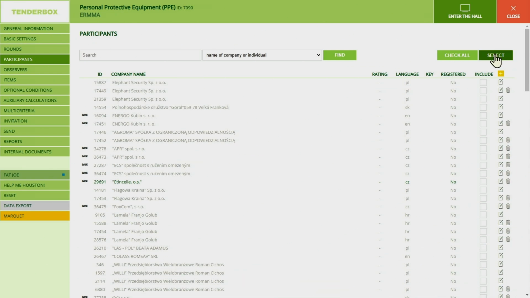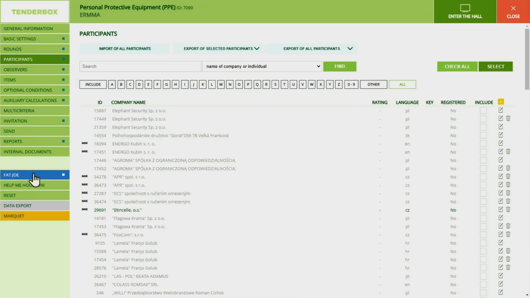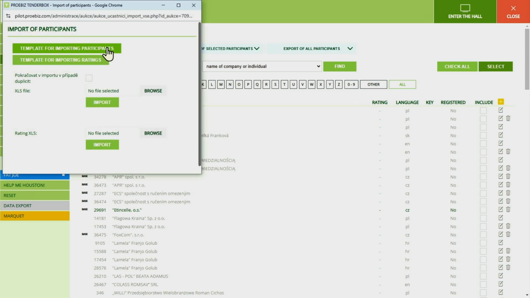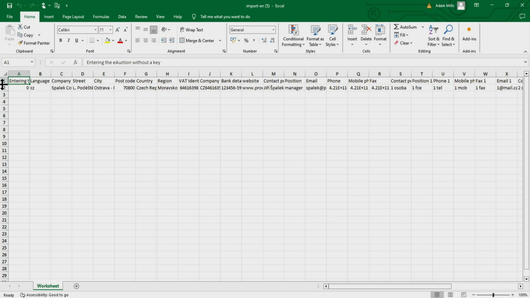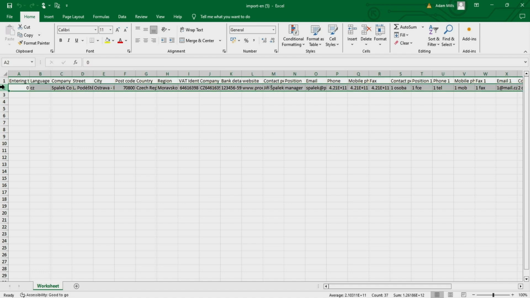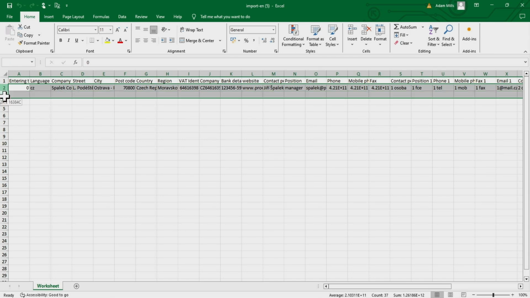The second way to add participants is to upload multiple at once. To do this, you'll need to activate the Fat Joe functionality. Once activated, click the Import All Participants button to download the required template. Keep in mind that the templates are specific to each tender and will only work for the tender they were downloaded from. After opening the file, you'll see an example entry at the top. Feel free to delete this example once you're ready to enter your own participants' details.